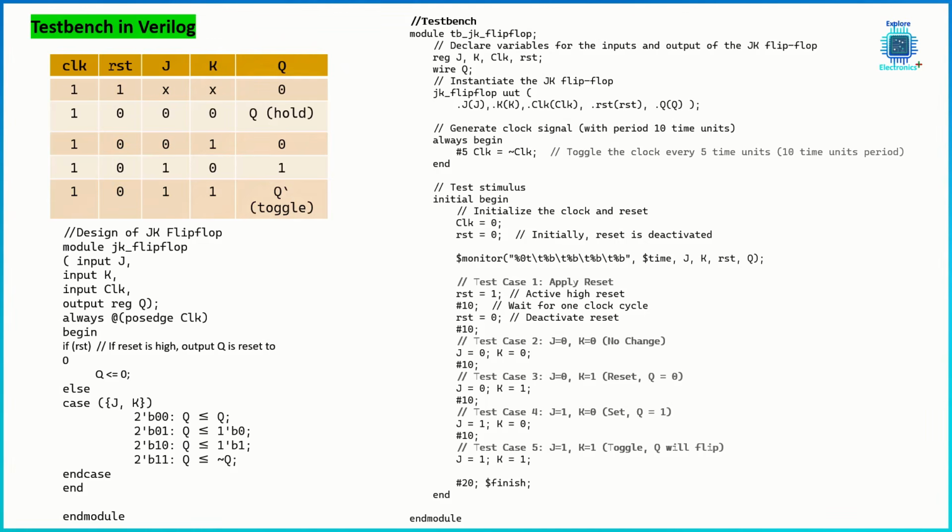Then comes a test bench for the sequential circuit. Here a JK flip-flop is taken as an example, and as we know, its functionality was already discussed. To have a test bench for this, the very first thing we need to do is declare all the inputs and outputs as reg and wire accordingly. Inputs will become registers and outputs will become wires in the test bench. Then comes the instantiation of our DUT.